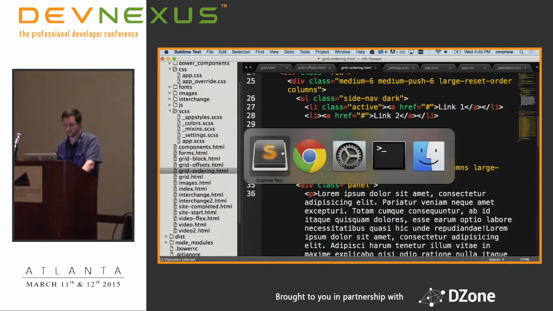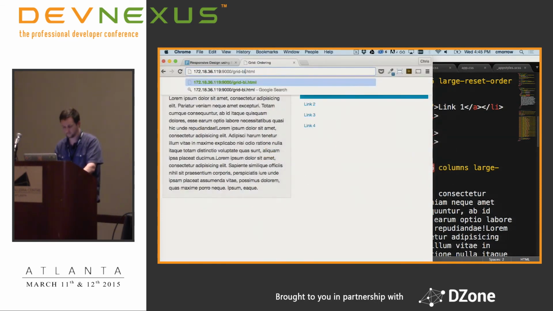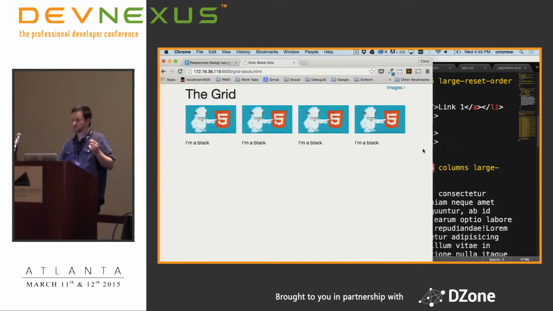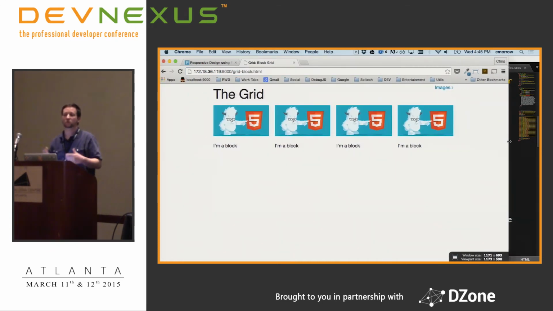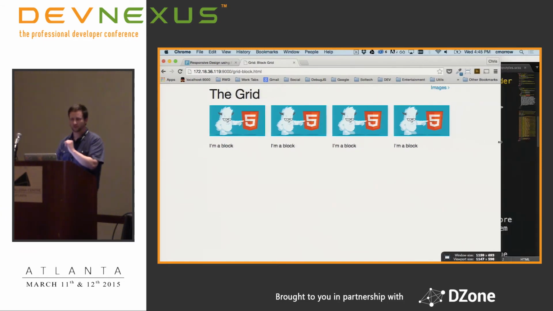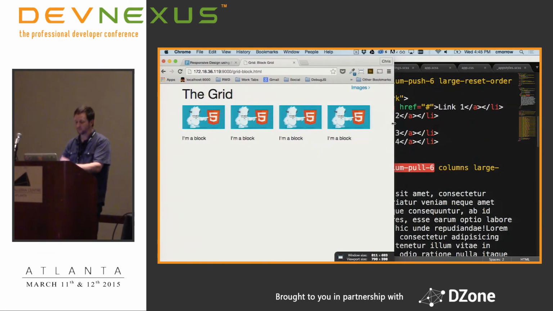So grid block, I would actually like to show you that too. This is only in Foundation. Bootstrap hasn't come up with anything like this. I thought that between Bootstrap 2 and Bootstrap 3, because this block grid existed a number of years ago, Bootstrap might incorporate something like this, but they haven't done it yet. Obviously, you can create your own with Sass mixins and things like that, but it's in Foundation by default.